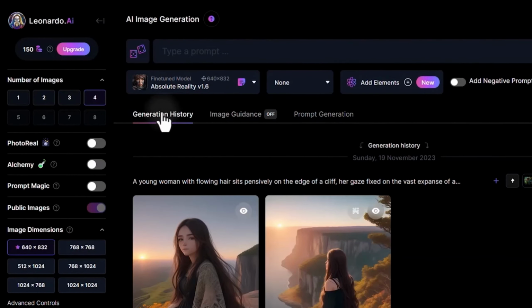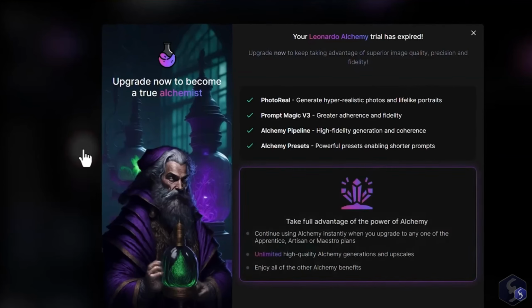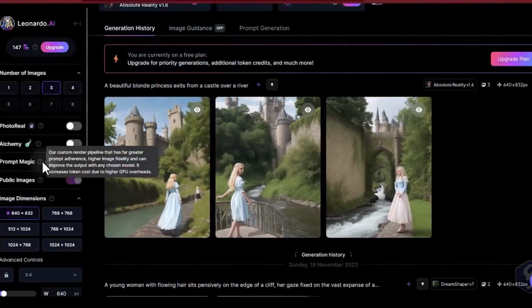On the left, you get several options for your image generation. You can set the number of image variations per generation. Set it at 1 or 2 if you are just starting while consuming fewer tokens. On paid plans, enable photoreal to achieve more realistic and cinematic images, or alchemy to improve the usage of your algorithm model for the highest quality. With prompt magic, you generate images more coherent with your prompt.